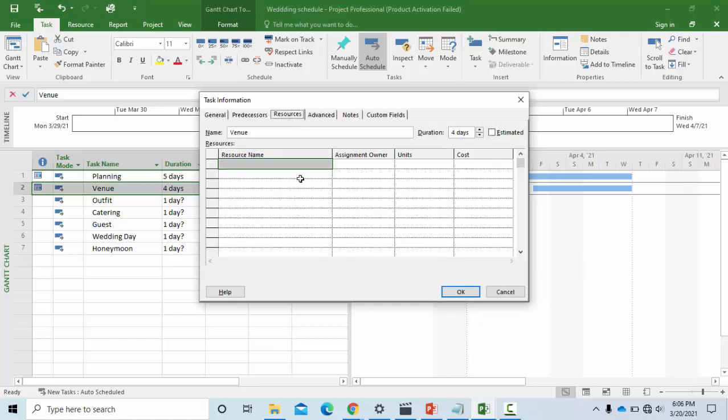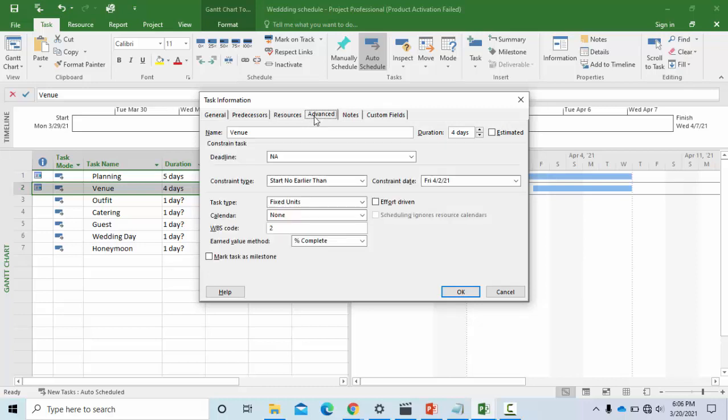activities. So when you set predecessors, you find the predecessors being listed in this section. You can set resources for each activity. You find the resources listed in this section, and then you can set deadlines. You can set constraint type. You can set constraint dates. You can set fixed units. You can set task type, if it's a fixed unit or a fixed duration or a fixed work. You can set calendar, if it's 24 hours, night shift, or standard. Calendars are usually standard automatically.